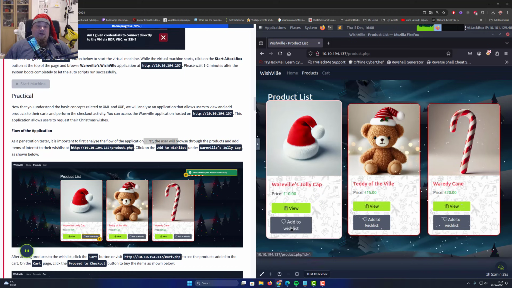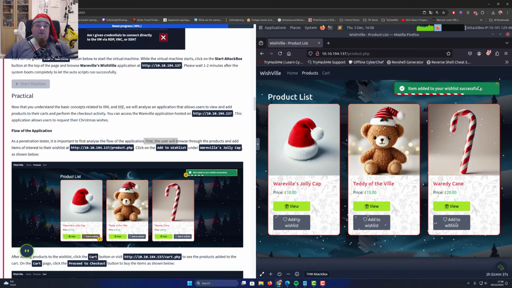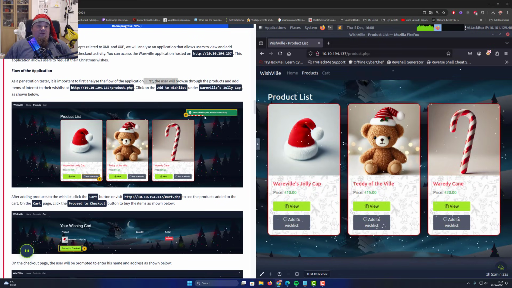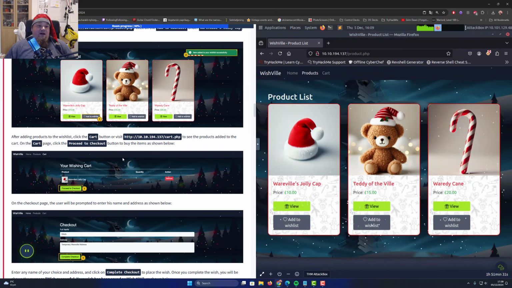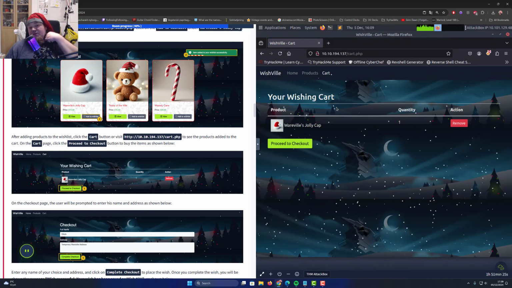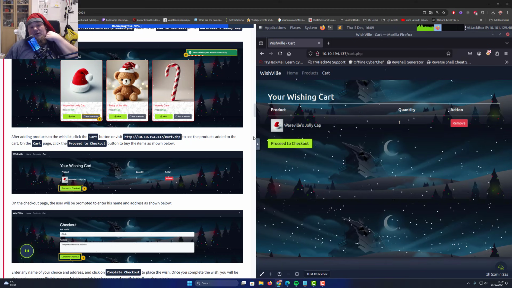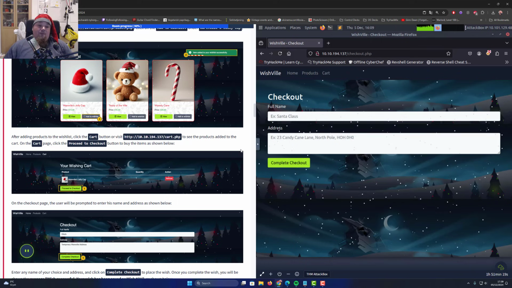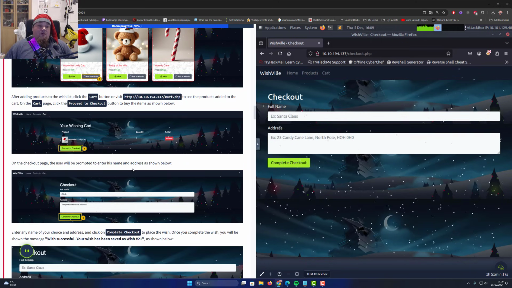This is the one right there. So add to wish list. Now it's being added to the wish list. This is how it's shown. After adding the product, click on cart, which is the button with the widget. On the cart page, click proceed to checkout. So we're going to click proceed to checkout at the item below.